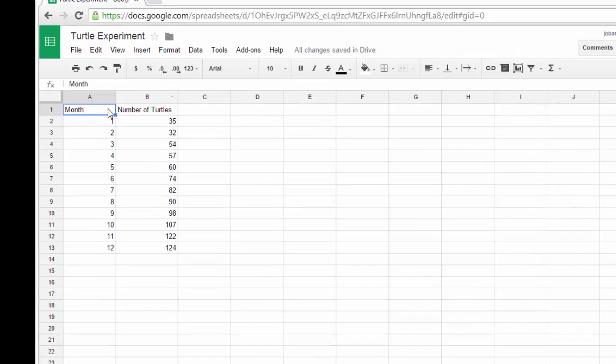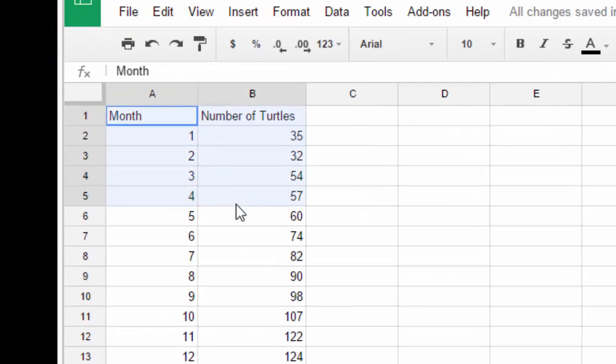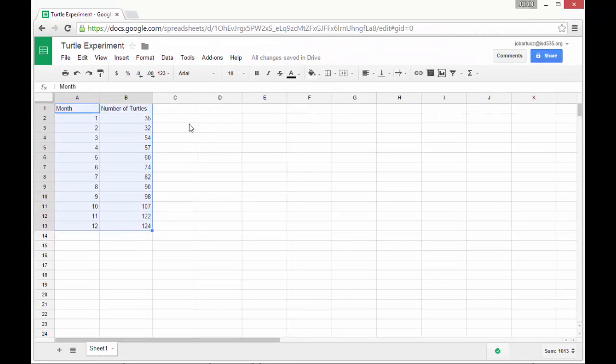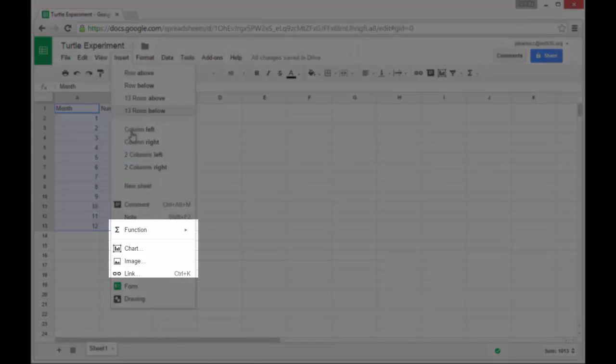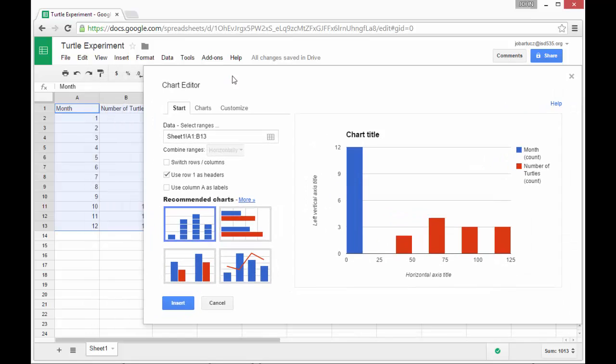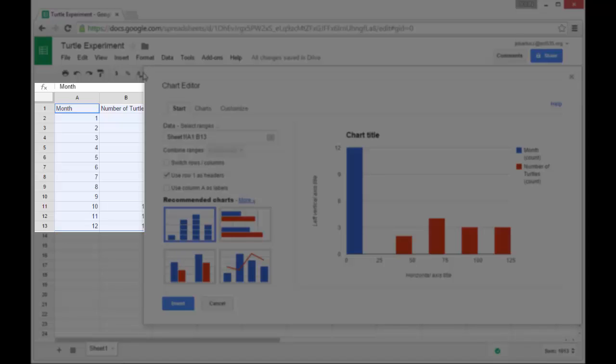Let's highlight all of our data by clicking and dragging. What we're going to do is click on Insert, Chart. Now you can see the data selected is A1 through B13, which is exactly our data, A1 through B13.